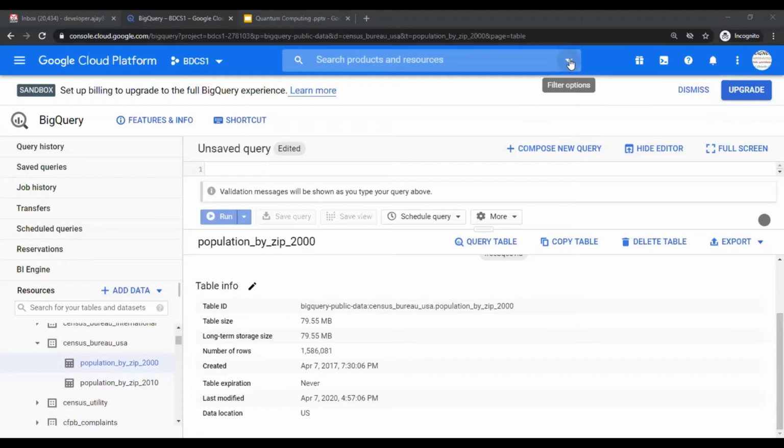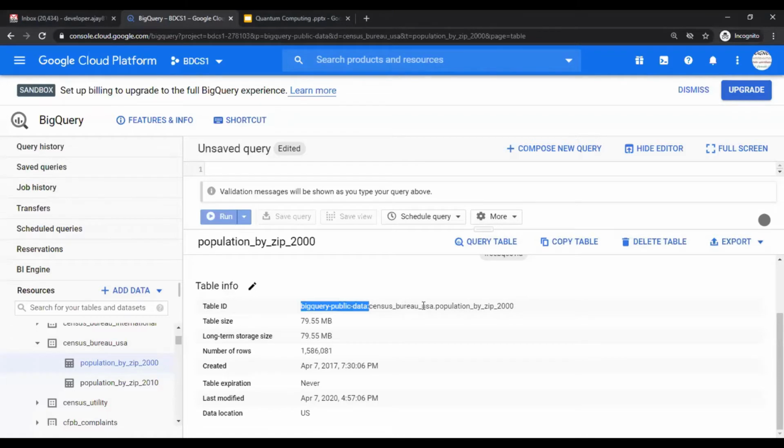The two tables which we will be focusing on in this video are under the Census Bureau USA dataset. These are the two tables, population by zip 2000 and 2010. It's present under BigQuery-Public-Data, Census Bureau USA dataset, and this is the table. Let's look at some details. The table size is 80 MB, long-term storage is also 80 MB, and the number of records is 1.586 million. In 2010, the size of the table is 81 MBs, and the number of records is 1.6 million. You have to remember this in order to understand union.